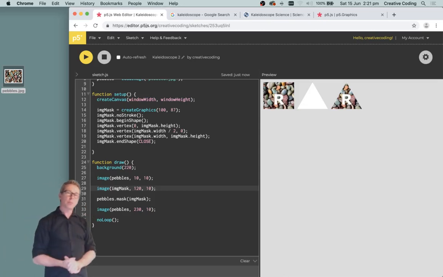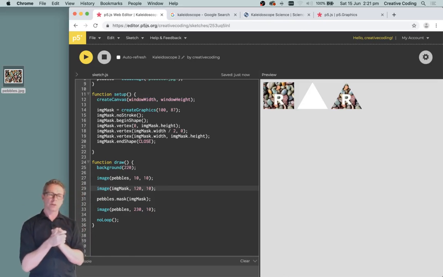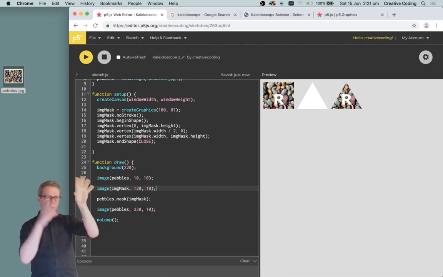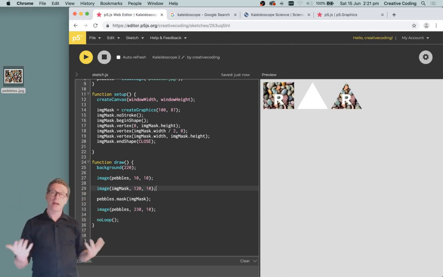Welcome to the second part of my kaleidoscope example. In this example, what I'm going to do is handle the problem of how we rotate and reflect these little triangles around on the canvas to create the kaleidoscope effect.